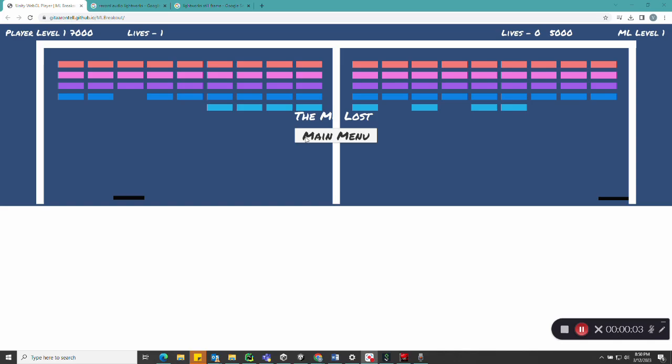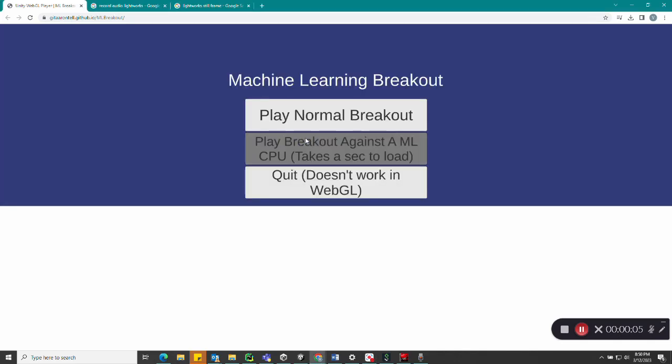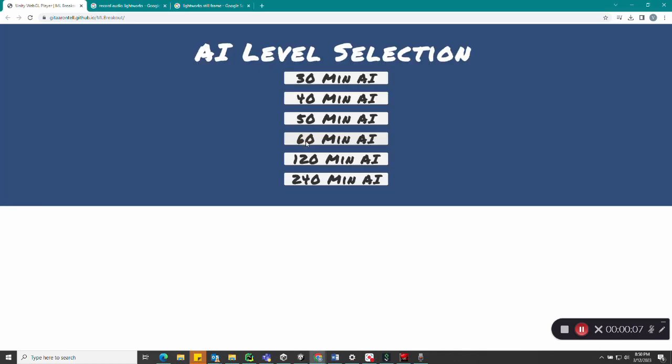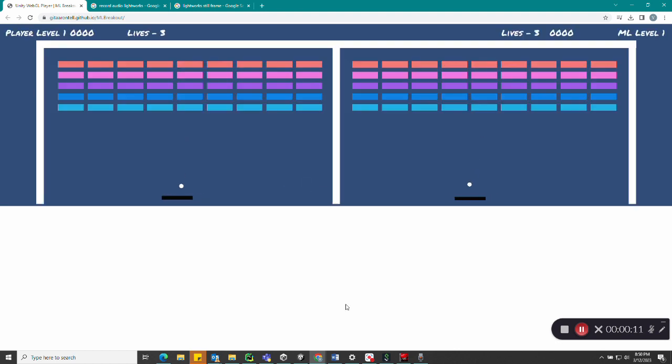Now let's go and restart a game against the machine learning CPU, except this time let's play against the 240-minute trained AI. And in this game, you can see that the AI does a lot better job of tracking the ball closely. And we're going to skip ahead here in a second to the end of the game, just making note of the number of lives that the AI has remaining. That's on the right-hand side of the screen up at the top.